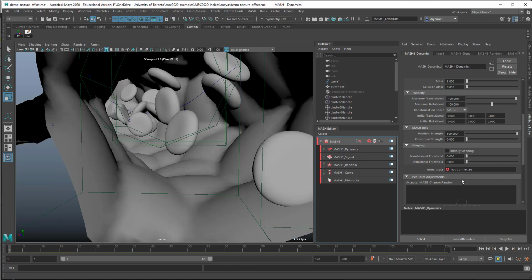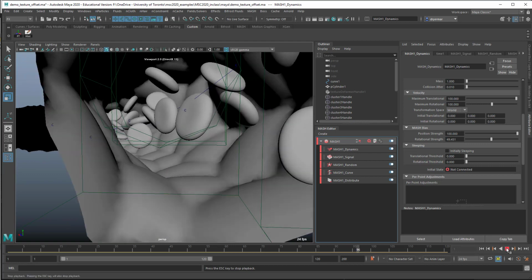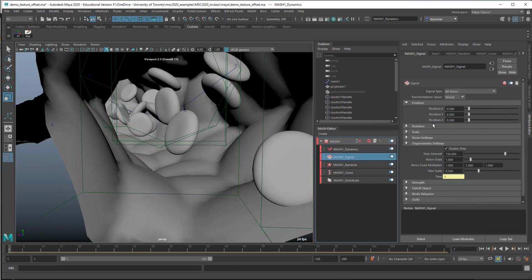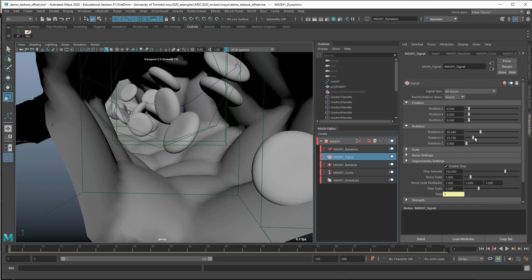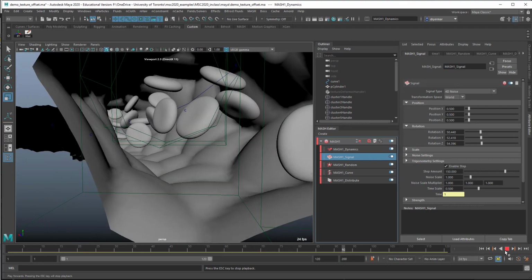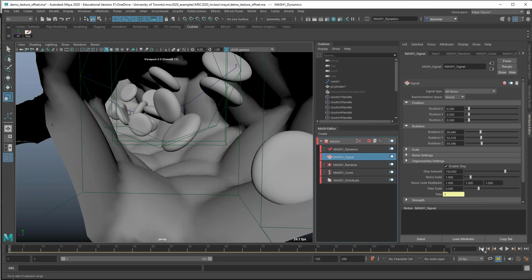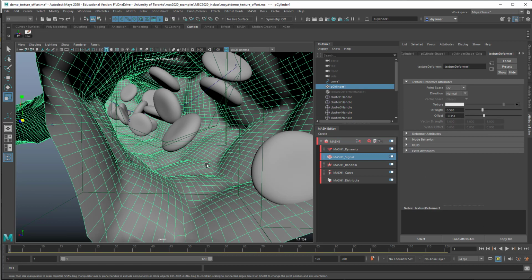Oops, don't play backwards. And you may want to add some bias towards MASH in the rotational strength, so the signal node can still animate the rotation, which I don't think I set up. So if I go back into the signal node, you can have it animate the rotation a little bit too. Right, so however you want this. Okay, and then of course you can put a texture, shader, whatever you want on here. You can do the same thing for your mesh object.